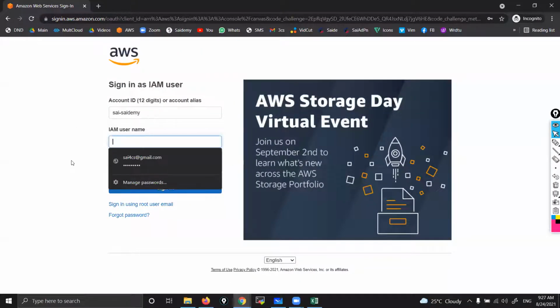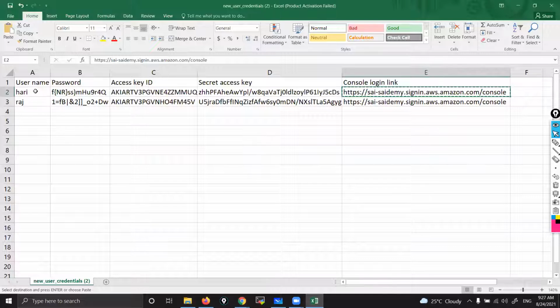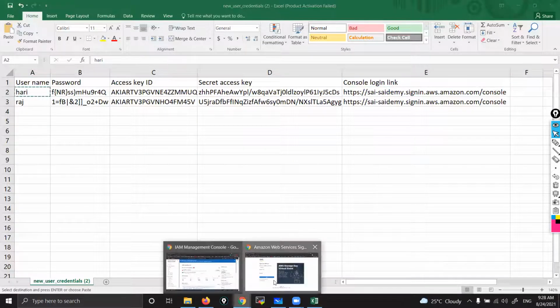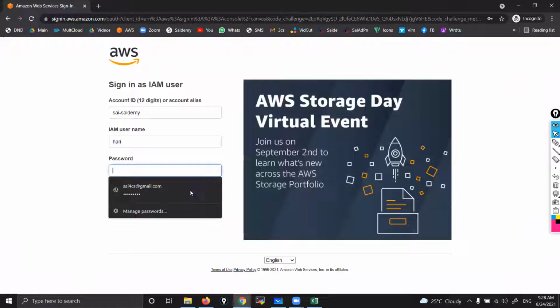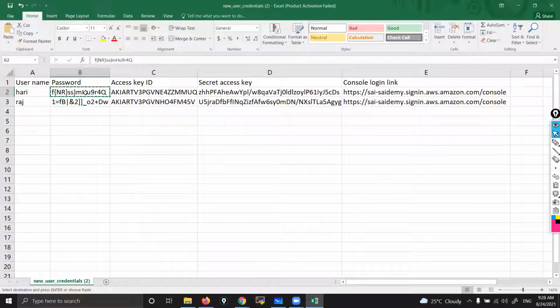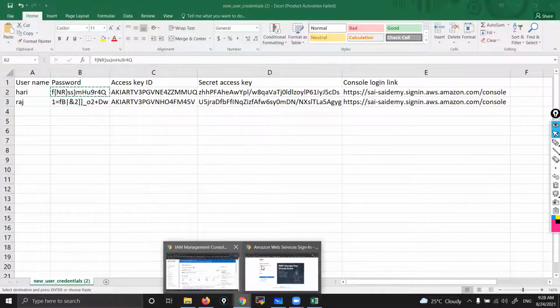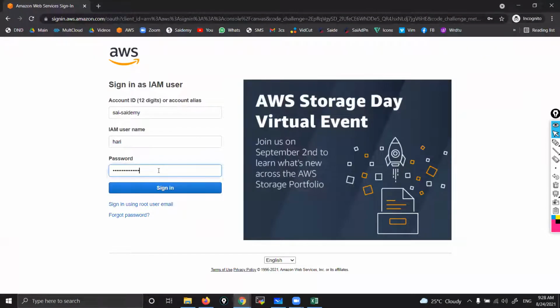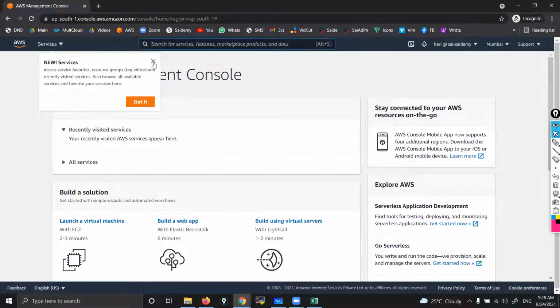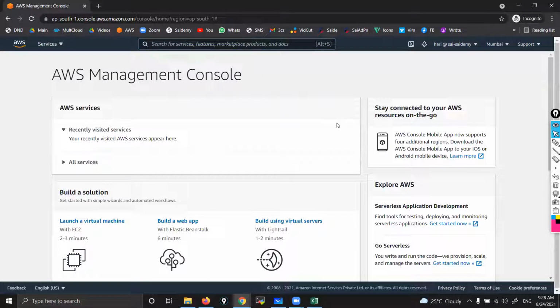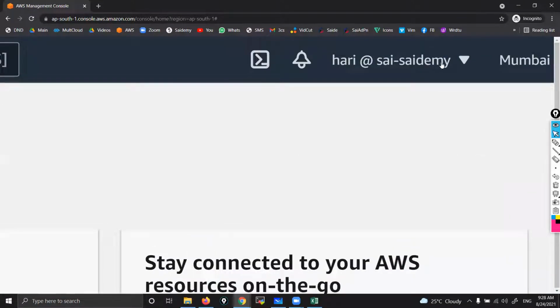Now here you can see IAM user. This is the place they are going to enter their username. See, just copy that and paste. Coming to password, enter password and paste over here. That's it. Account ID or alias name, IAM username and password. That's it. Now login. This is how Hari is going to log into my AWS account. You can see right now Hari logged into my AWS account. That's why you can see here it is showing Hari @ Sai-Side. So Hari is a part of my AWS account.